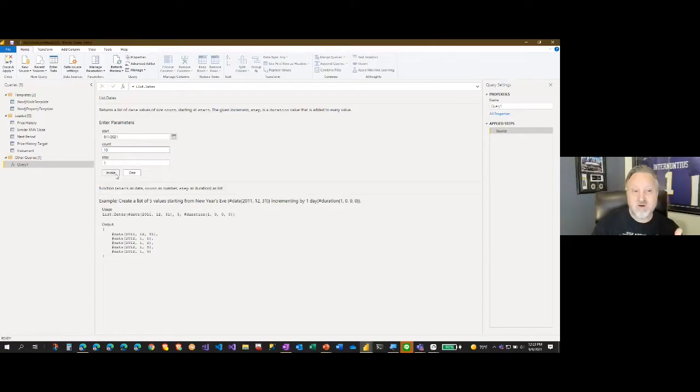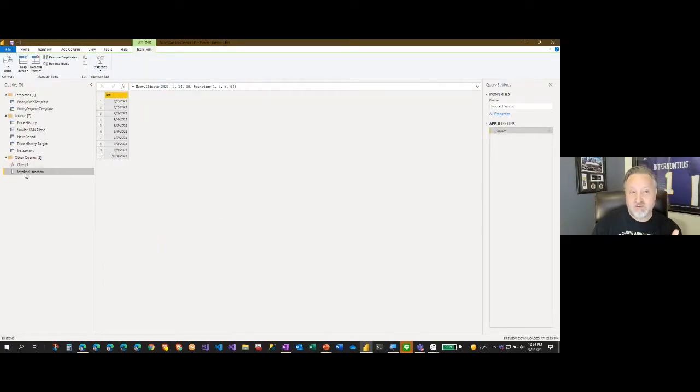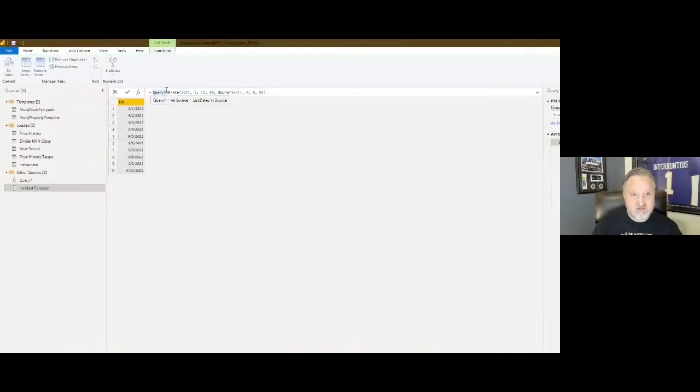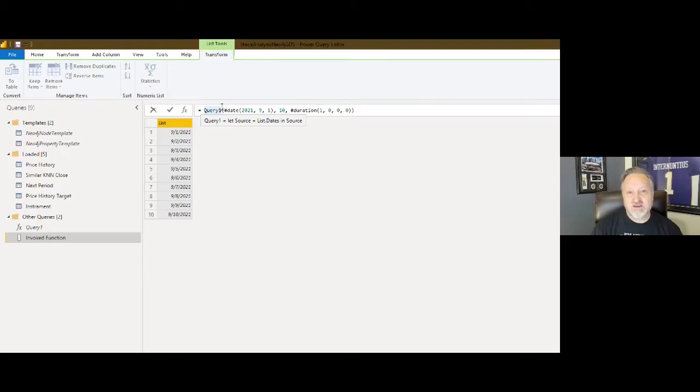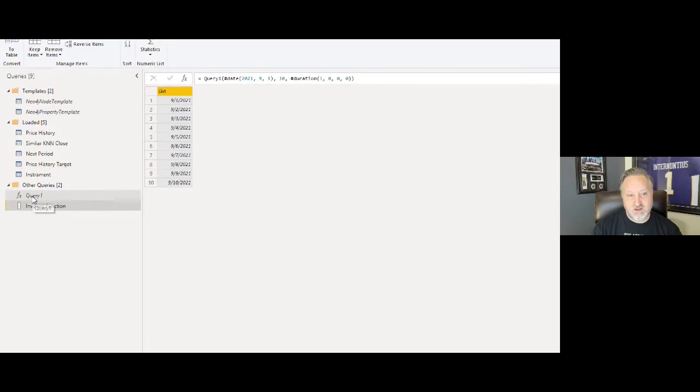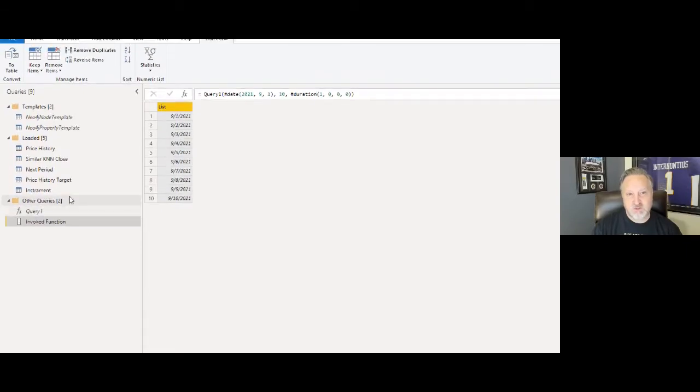If I click Invoke, it creates another query called Invoked Function. Okay, and you can see that it's a list, and we have our list tools up here and our convert to table button up here. But let's pause for just a second and let me show you what we've just done. In our Source applied step, if I zoom in just a little bit so you guys can see this, you can see that this is really referring to Query1. Well, Query1 is our other query over here, this function that we were doing.